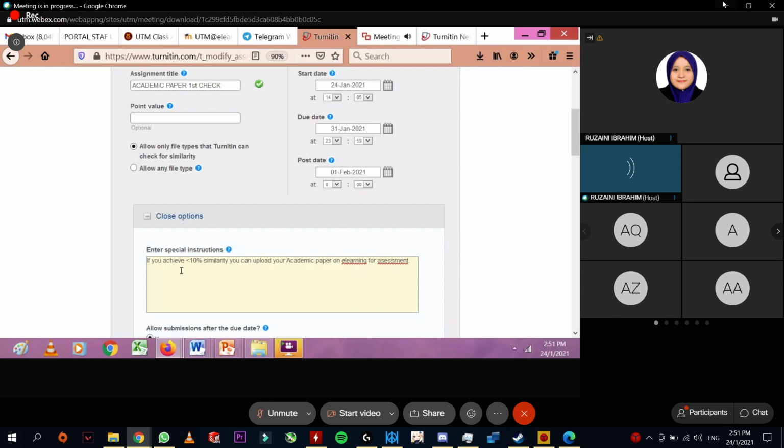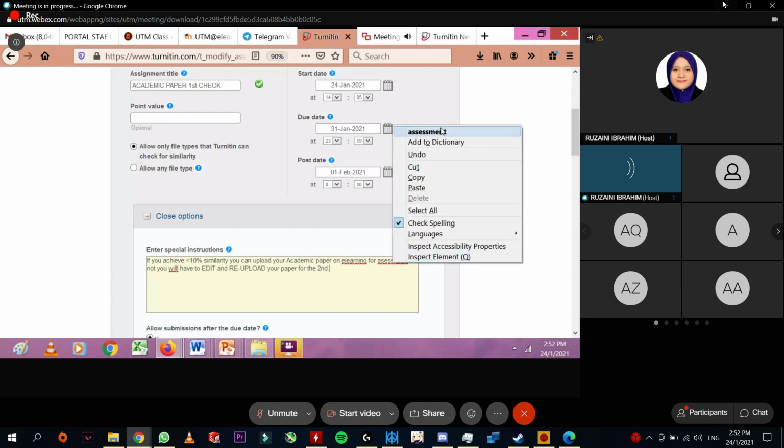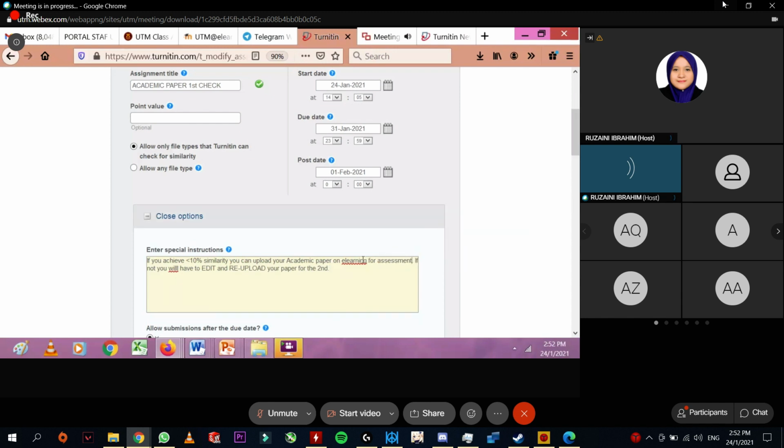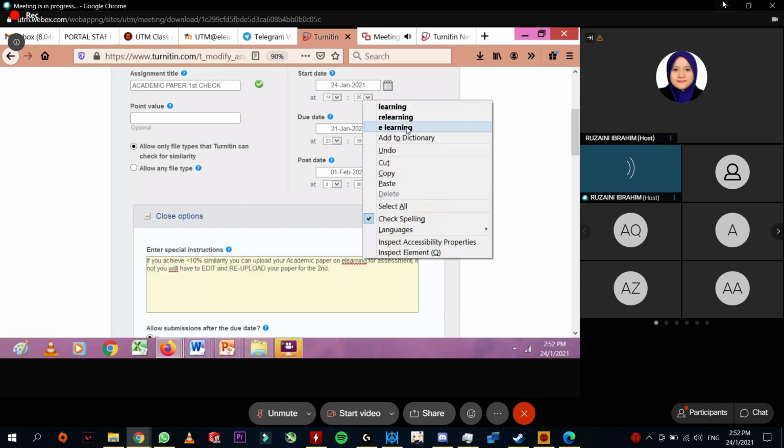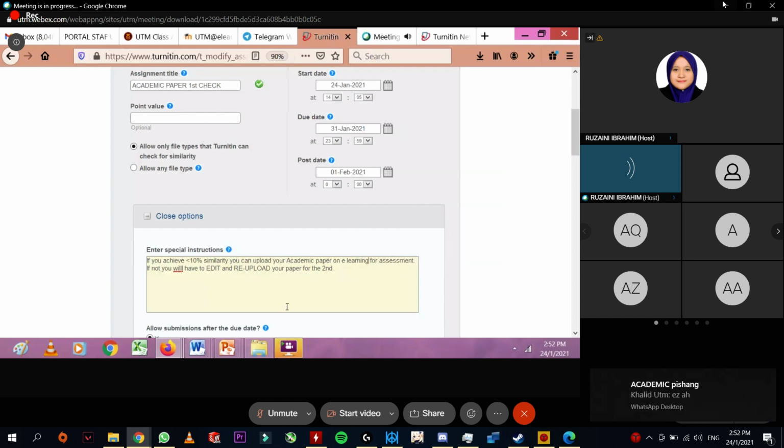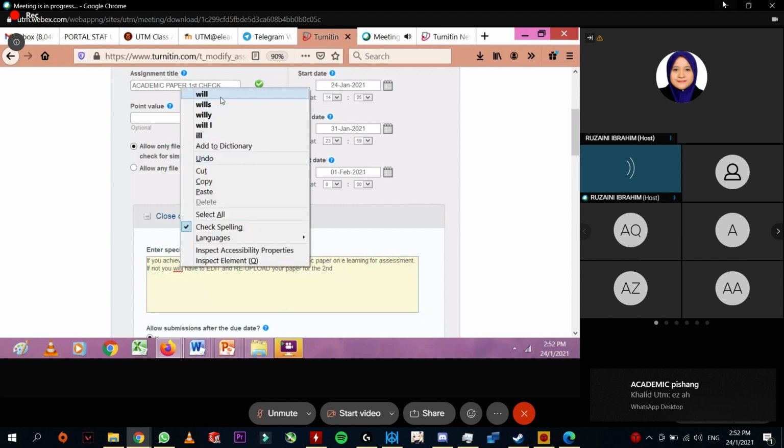If not, you will have to edit and re-upload for the second check. The second check will be another link. For the assessment, make sure you upload first on Turnitin, and then get the report. The report must be the report that has a 0% similarity. I will show you how to do this after this.